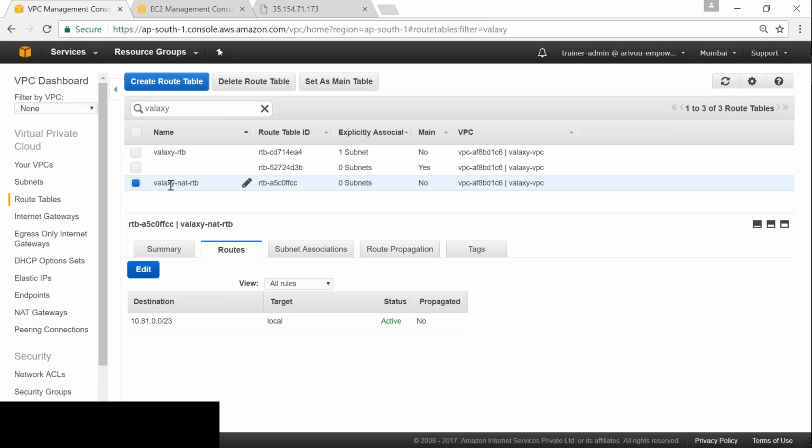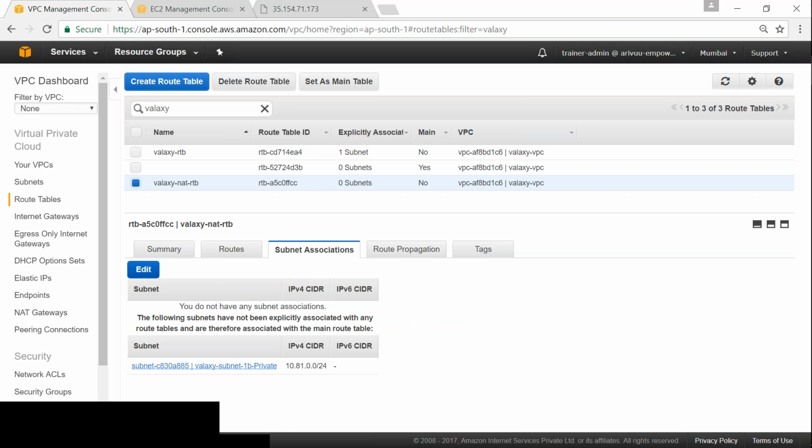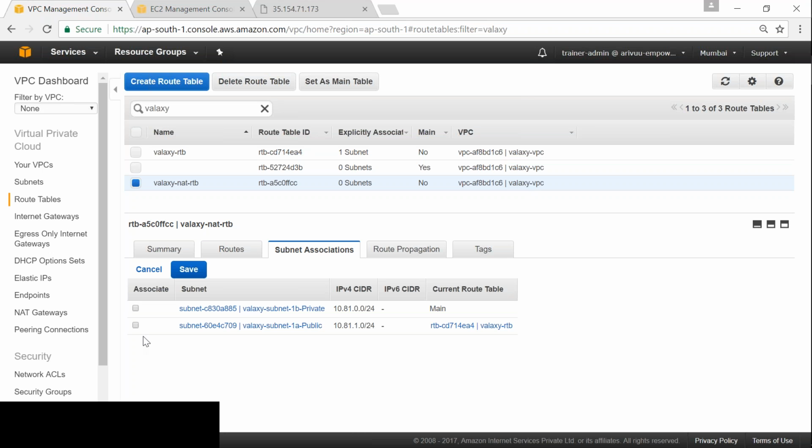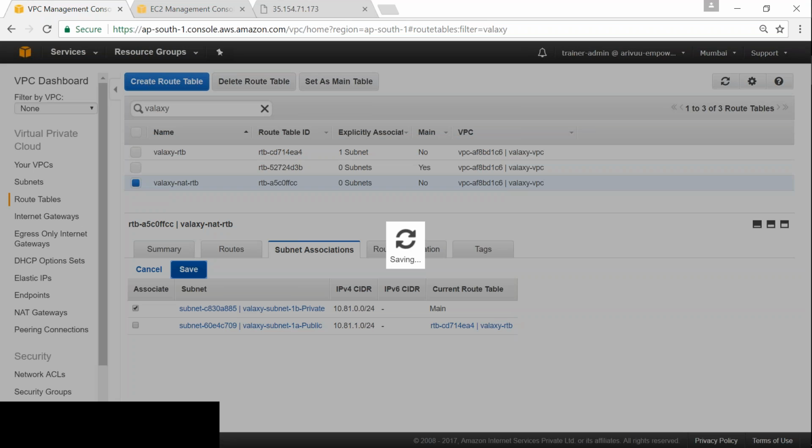You can see the NAT route table is created, and it does not have any subnets associated. Whenever you create a route table, it puts a default route saying all local traffic, that is all traffic within the VPC, can be allowed in this route table. Now I'm going to associate my private subnet here, because the public one is allocated to another route table. So click on that, choose my private subnet, and click on save. So I am associating my subnet here.